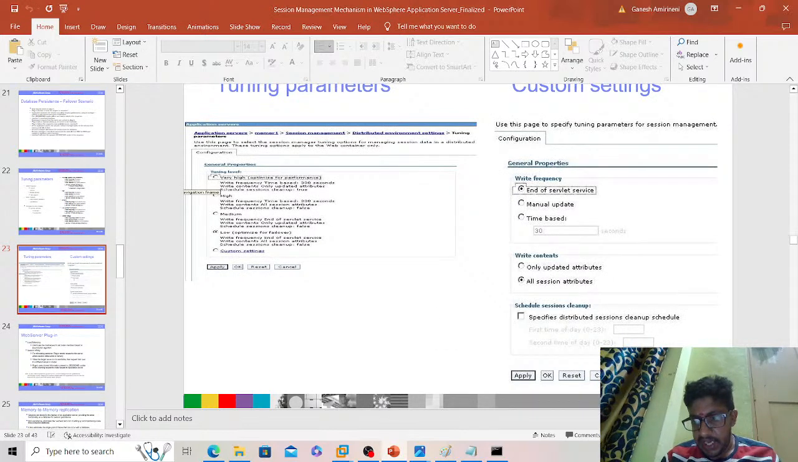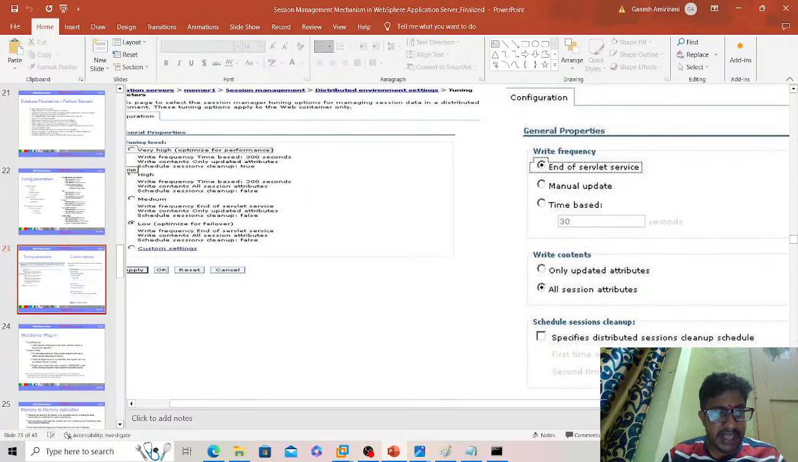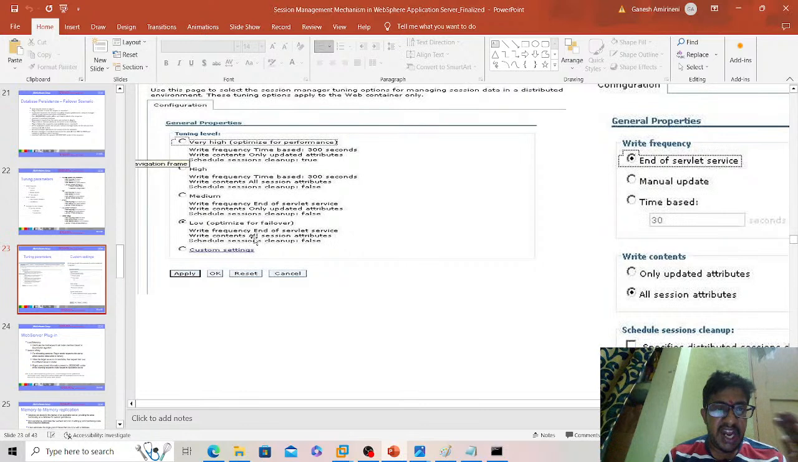Here, in the settings, in the distributed environment, there are performance tuning parameters, which highly optimize performance. High is based on a frequency of 300 seconds: write the content of all session attributes and schedule session cleanup. Medium means write frequency at the end of servlet service, write content only for updated attributes, and session cleanup based on the user and the situation. Optimize low failover means one by one cleanup.